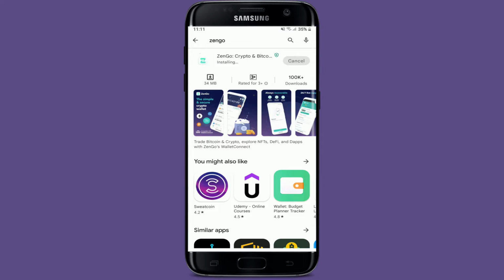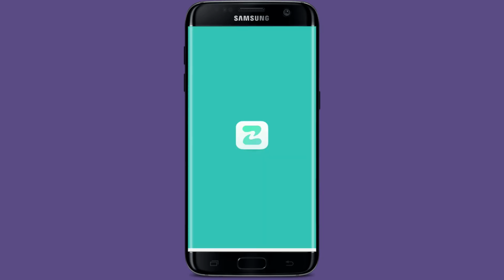With your Zengo application downloaded on your mobile device, you can easily trade Bitcoin and crypto, explore NFTs, dApps, and DeFi with your wallet connect. Once the application has been downloaded and installed on your mobile device, tap on the open button to launch the app. That is how you can easily download Zengo application for your mobile device.